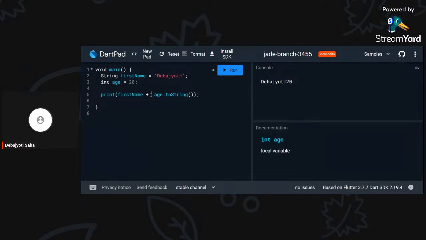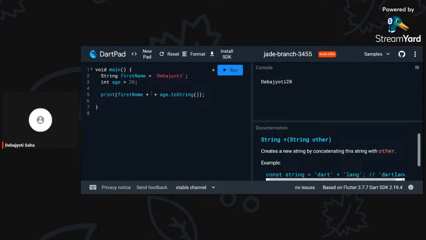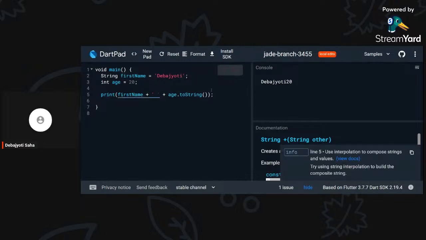So if now you want to give a space, this is the way you have to concatenate it. For separating it with a space, you have to give this empty quote. So string concatenation is done.